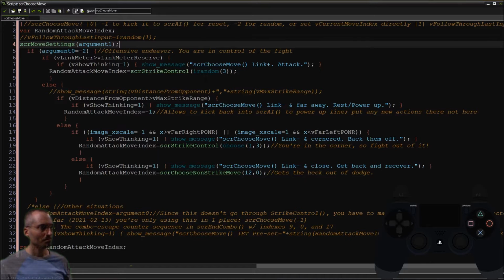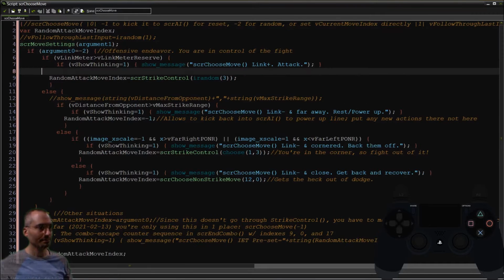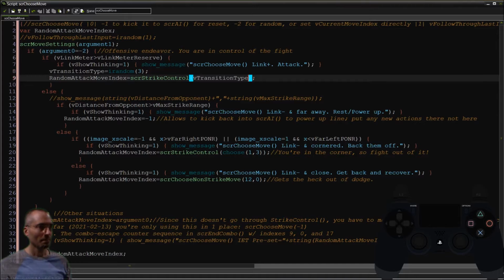So, transition type is going to be, like I said, different depending on the settings here. And let's try this out. So this is an experiment that we're doing here, of course. That's what we do in the game lab.